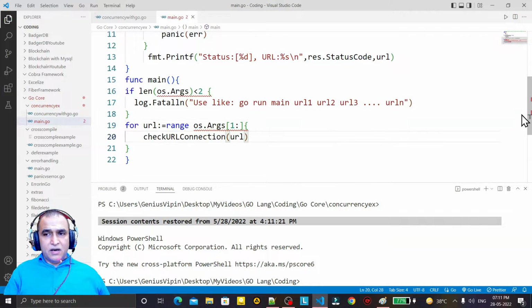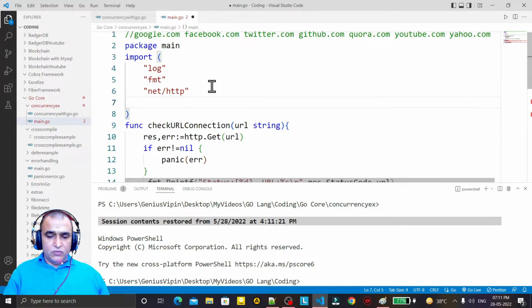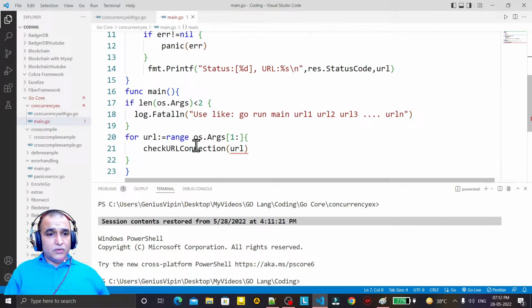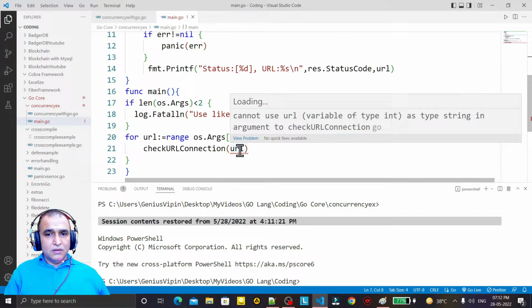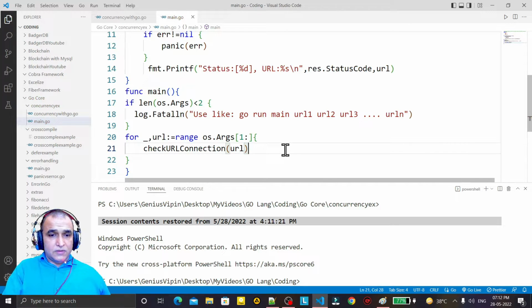So we have this error. It's saying os is undefined, so we have to import this package also, os. Save it. Now this url is undefined. Why? Because it's taking a range index number, we need the value. Save it.